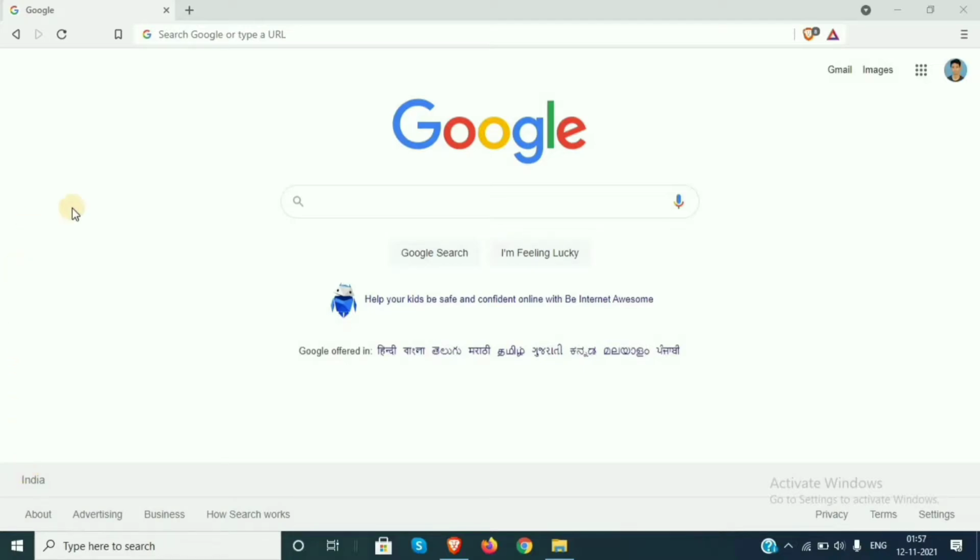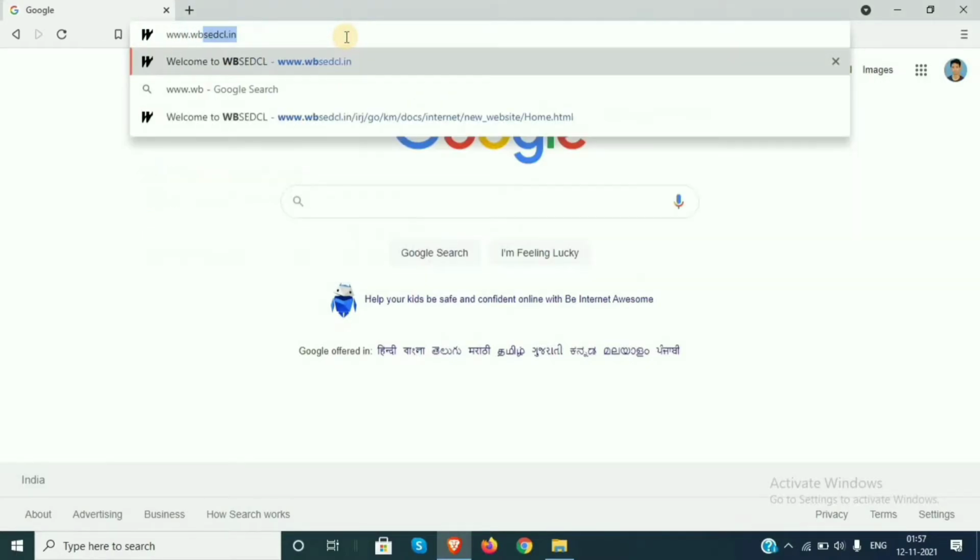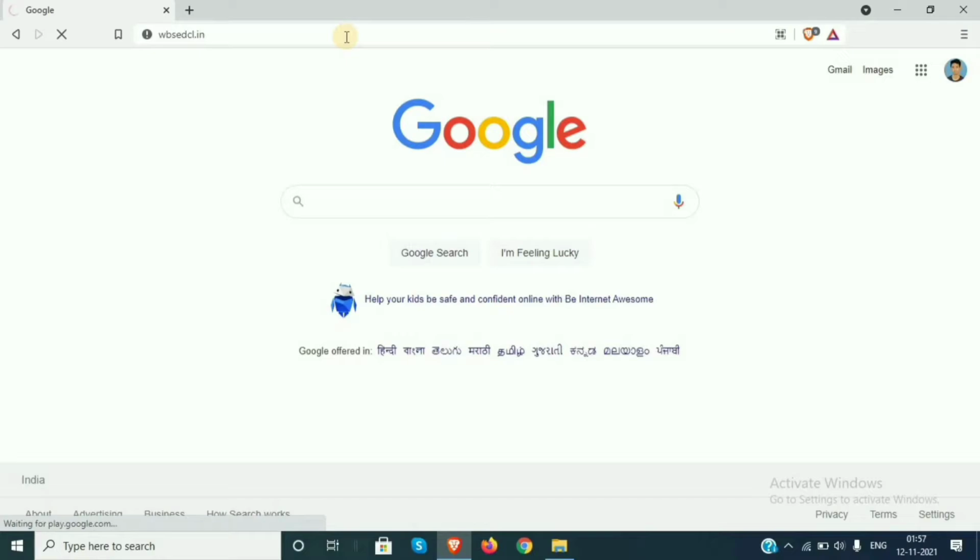First, go to any browser. You can do it through your mobile phone as well. In the search bar, just type www.wbsedcl.in. This is the official website of West Bengal electricity. I forgot to tell you that I am showing this only for WBSEDCL electricity, not any other electricity bill. After entering the URL, just hit enter.